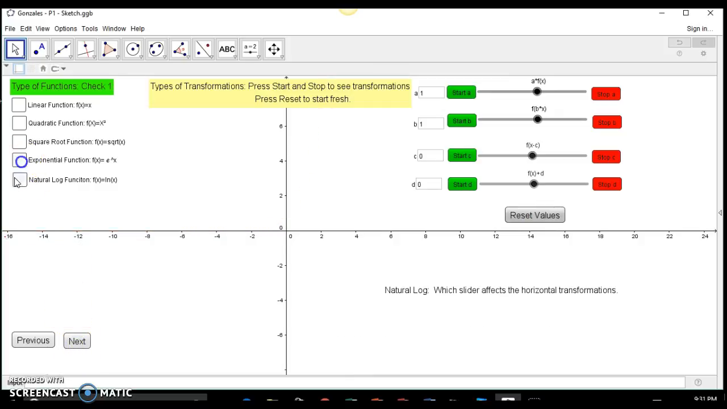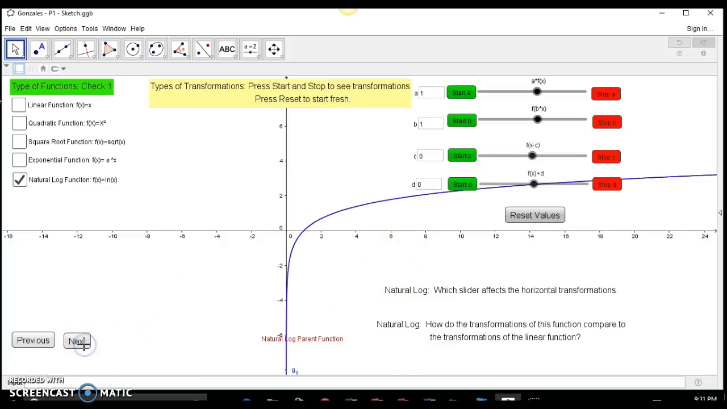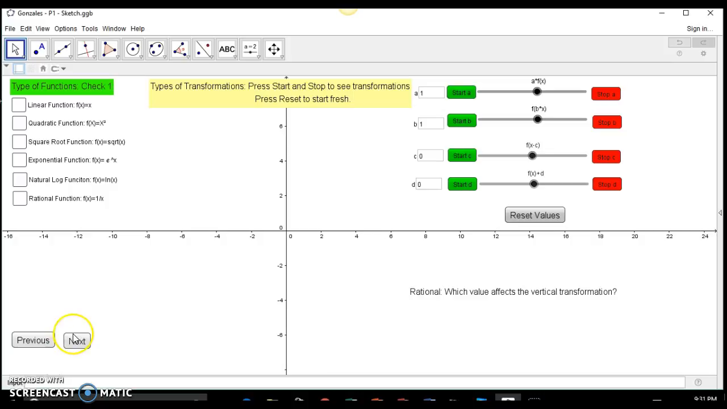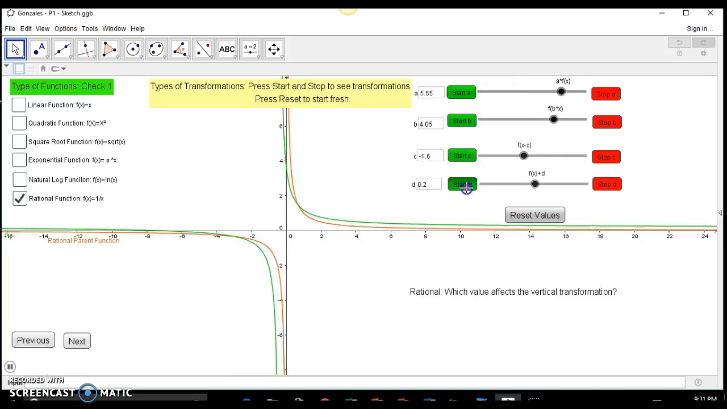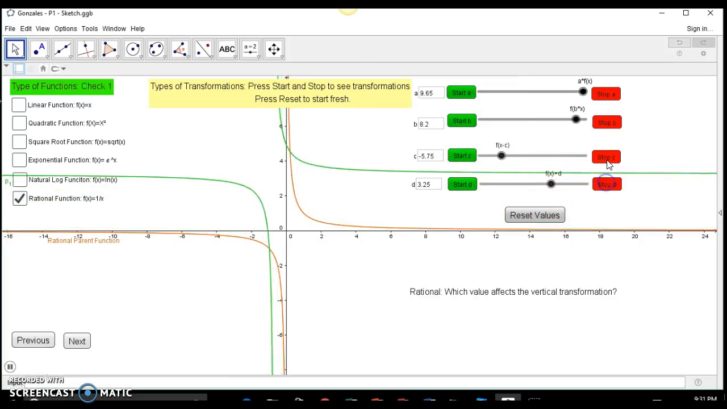And then they'll continue to manipulate this with the log function, hit next. They have some questions that they need to answer, and they'll cycle through this, hopefully hitting the buttons and checking the start and stops and comparing and contrasting what's available. Hit next. Rationals, you can click this and see how each one of those affect the graph separately.